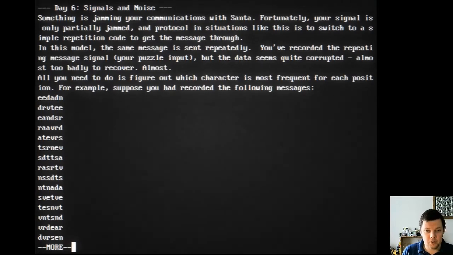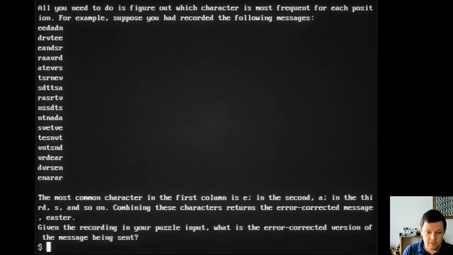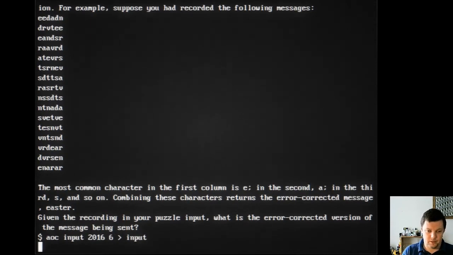For example, suppose you had recorded the following messages. The most common character in the first column is E, in the second A, in the third S, and so on. Combining these characters returns the error-corrected message Easter. Given the recording in your puzzle input, what is the error-corrected version of the message being sent? Sounds straightforward enough.